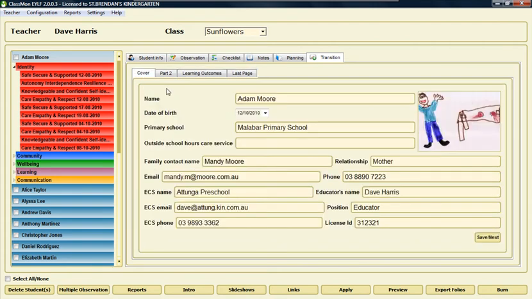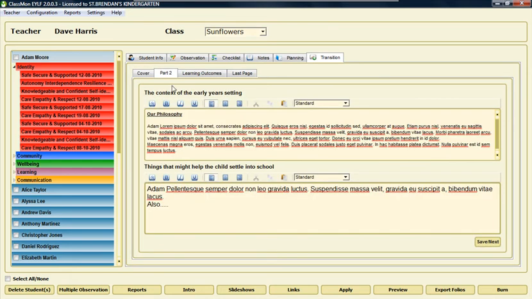So let's start with the cover page. Much of the information is pre-filled, and this comes from the student information from the database. You can edit any of this information or add any required pieces that are missing. If we hit the Save Next button, it takes us to Part 2. Now this is where we put in the context and things that might help the child settle into school.